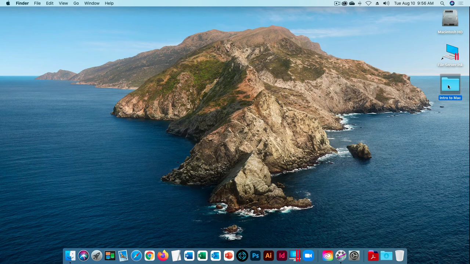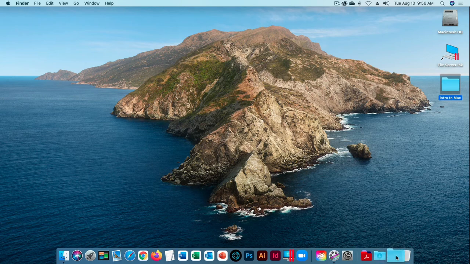All right, let's put the Intro to Mac folder back on the dock. Drag the Intro to Mac folder, the real one, into an empty space in the rightmost portion of the dock and drop it where you want it to go. It's that easy. You could do the same with applications.